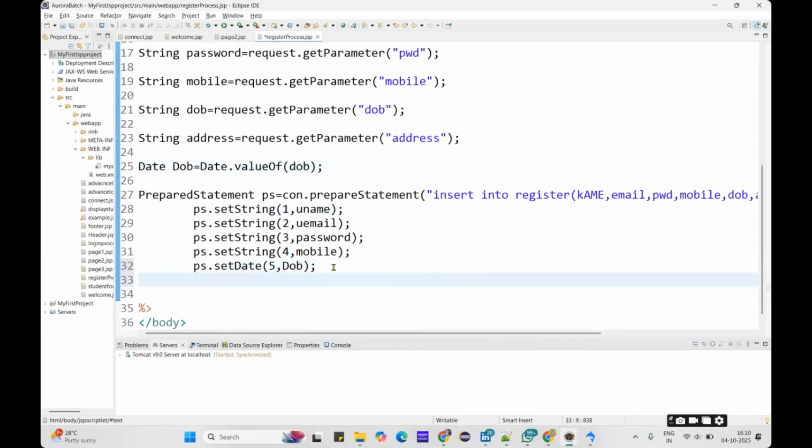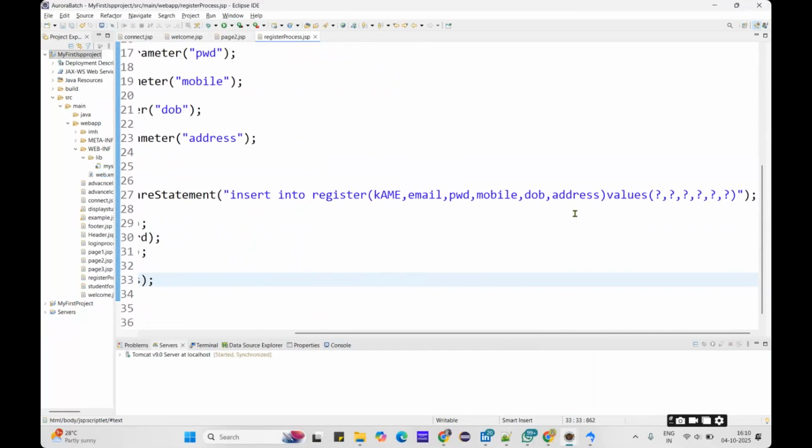Okay, and after that, what else do we have remaining? Address. So here ps.setString of 6 comma address. Okay, now we have set the values for all the columns of the registered table.